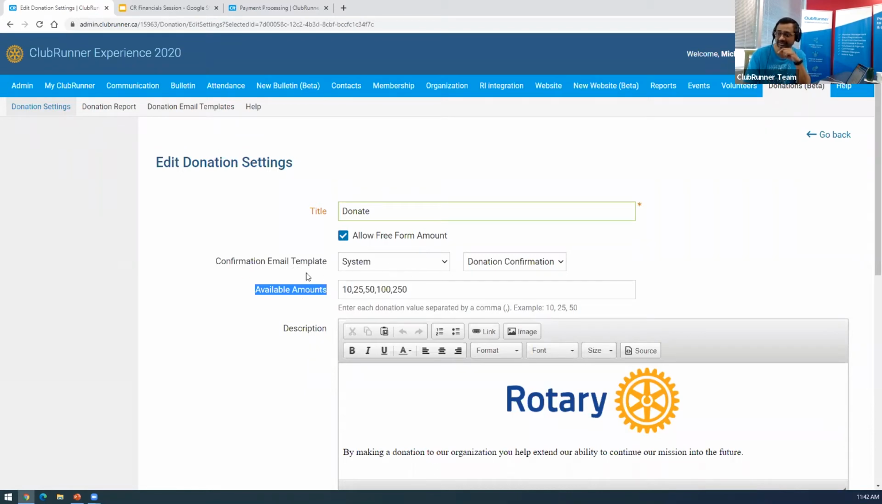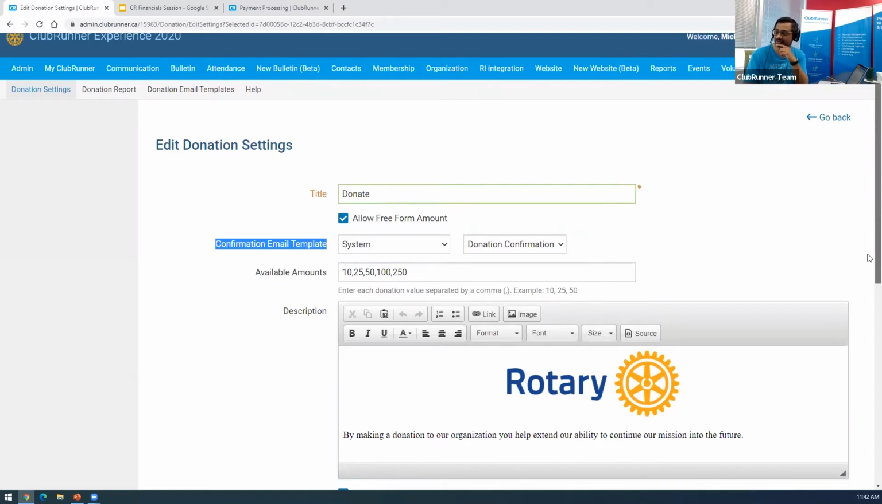The confirmation email template, we're going to talk about that in a second. You can actually choose what to tell the user. After they've donated, they'll get a confirmation email. You can actually control what that email says, okay? I'm going to scroll down just a little bit.